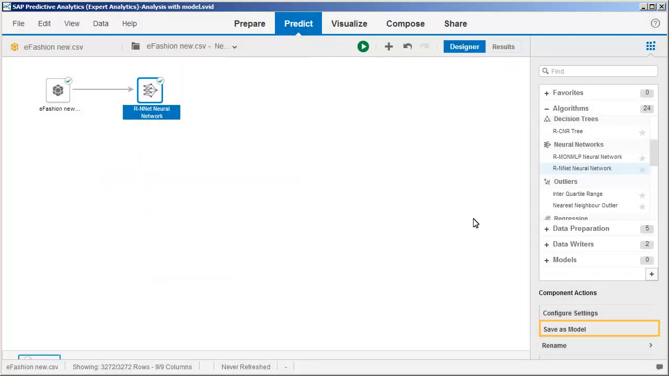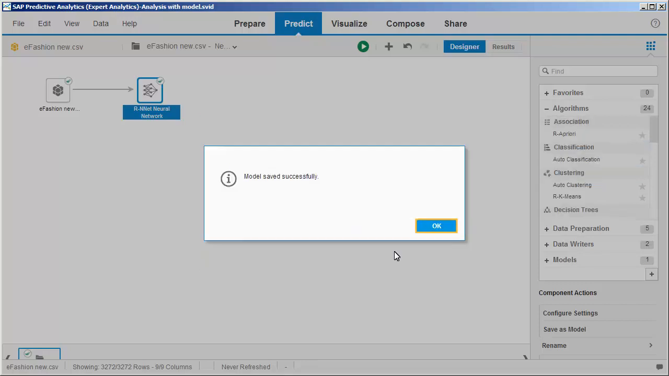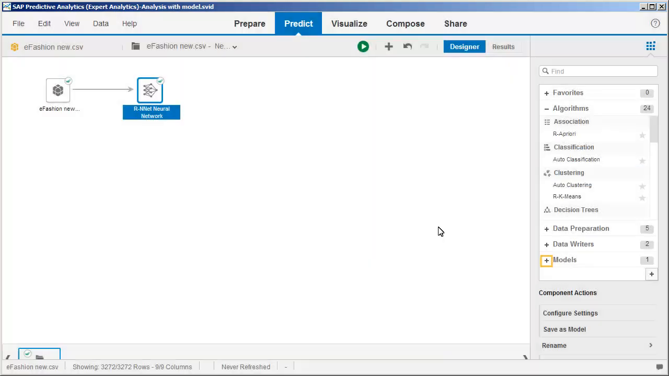A Save as Model option is now available in the Component Actions area. First, we'll enter a name for the model. Note that the Overwrite If Exists option replaces any model with the same name if one already exists. The model is now available under Models in the sidebar. Note that the model is now available only within the current document.